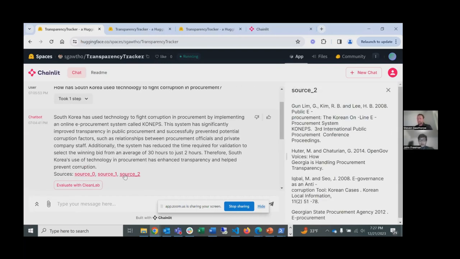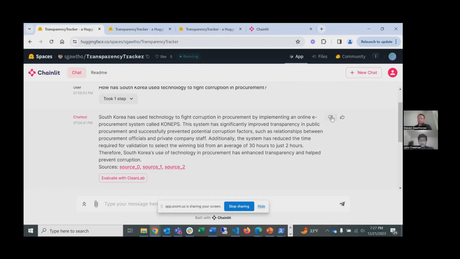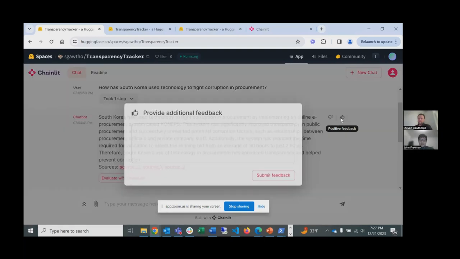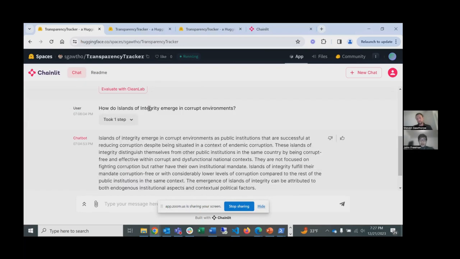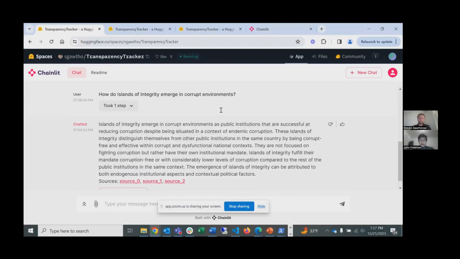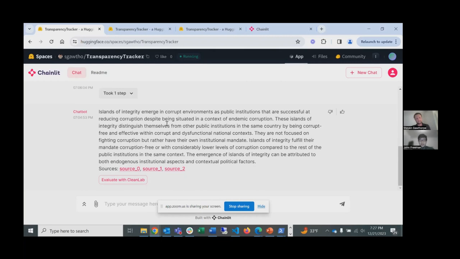We also have these thumbs icons to give the model feedback. And then you can give it written feedback, and it will use this to further enhance its performance. So we also have another query here, like how do islands of integrity emerge in corrupt environments? It gives a summarization of what it found based on the sources.